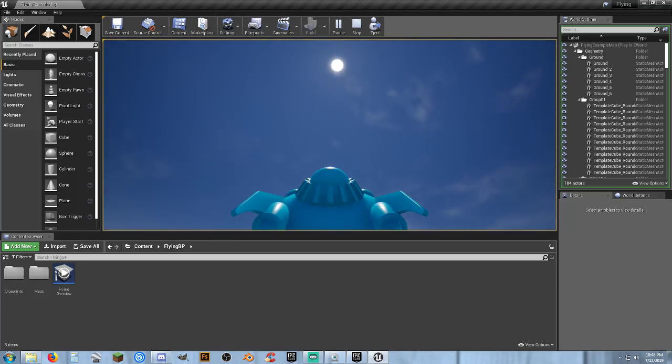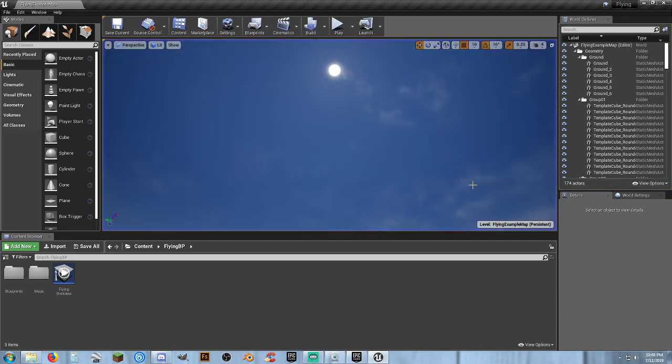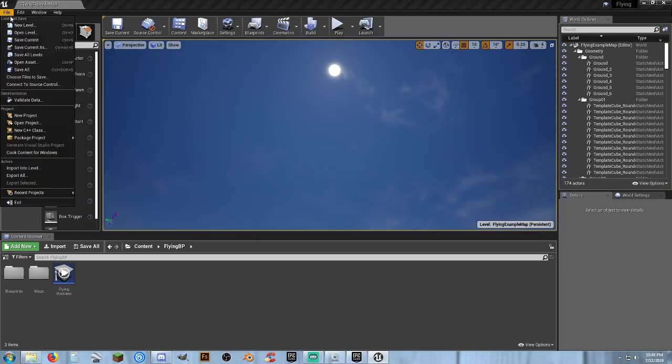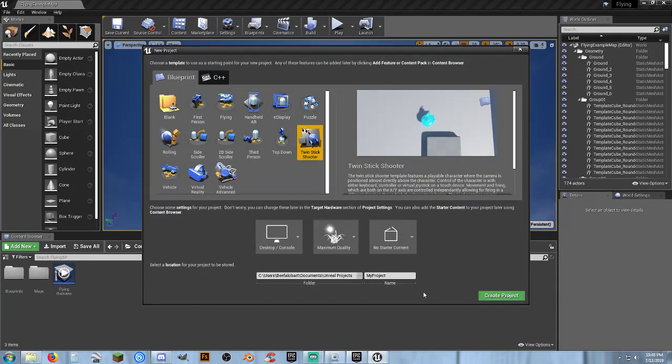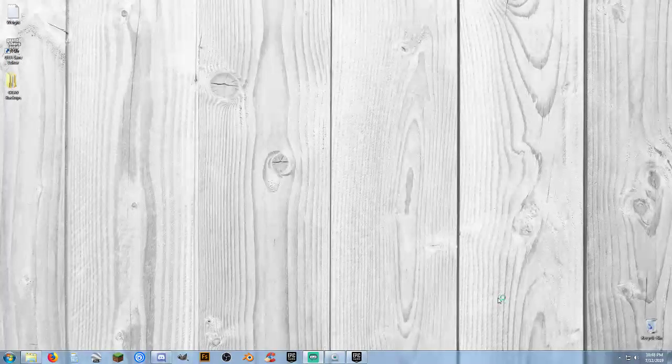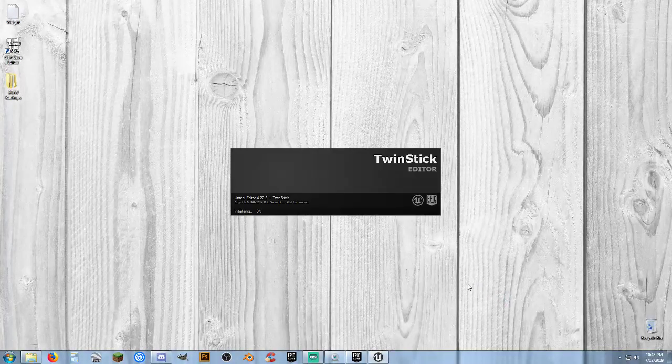No idea. And another option is twin stick shooter. And twin stick. This one I know has, well, it's got shooter in the name of it, so it has shooting in it.